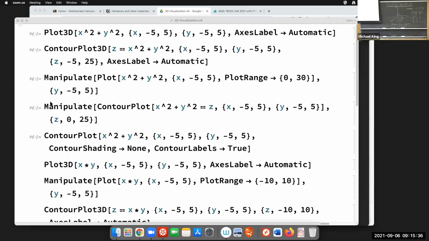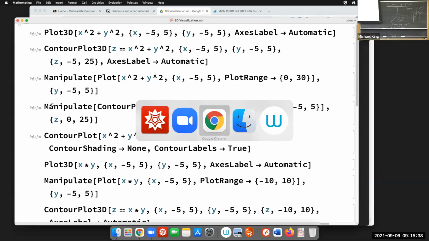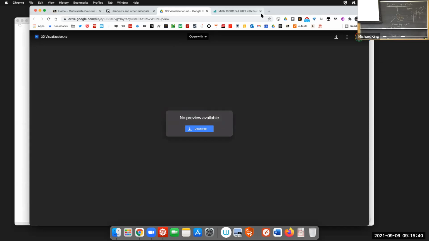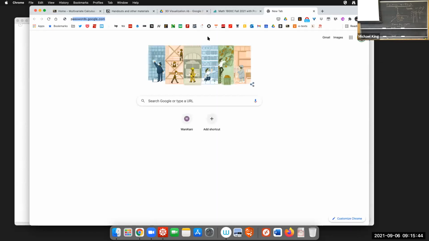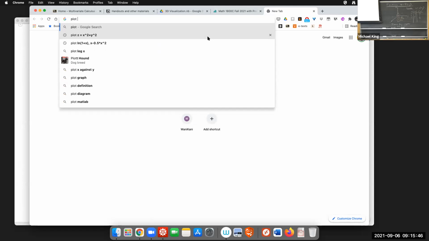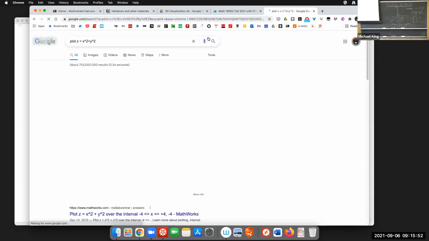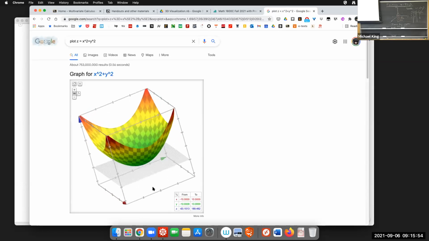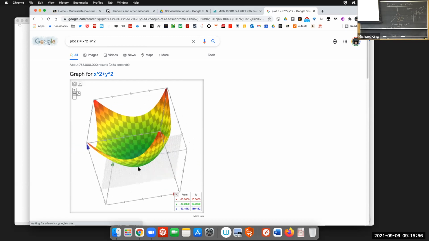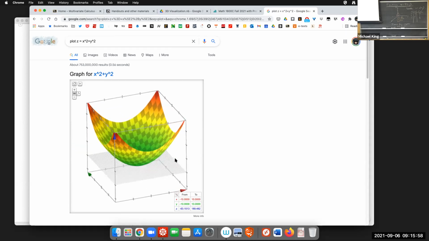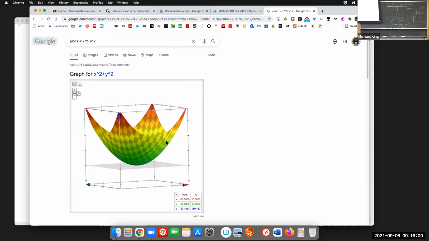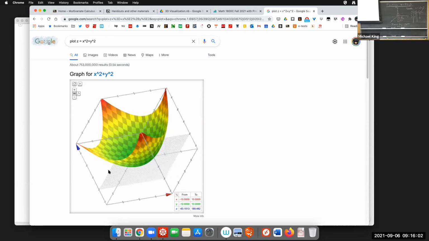So I have this Mathematica software, but even before that, I was going to say the Google search bar is kind of amazing. If you've ever just tried typing plot, I think I typed it in earlier today, so that's why it remembers. Plot z equals x squared plus y squared. This is just the Google search bar. It plots functions. It's nice. And so it's giving me this picture.